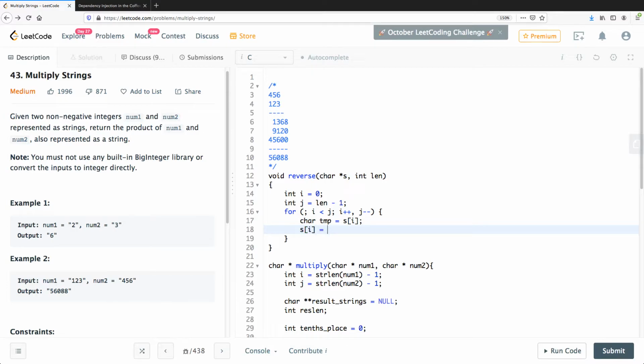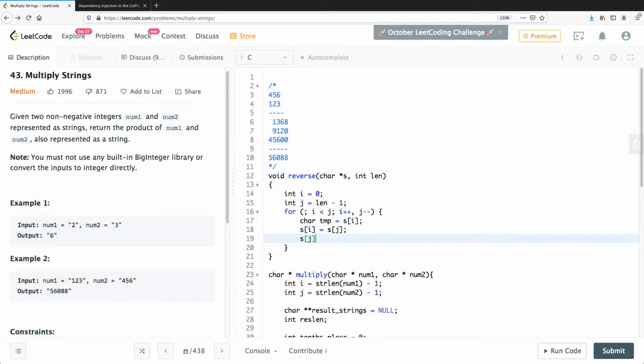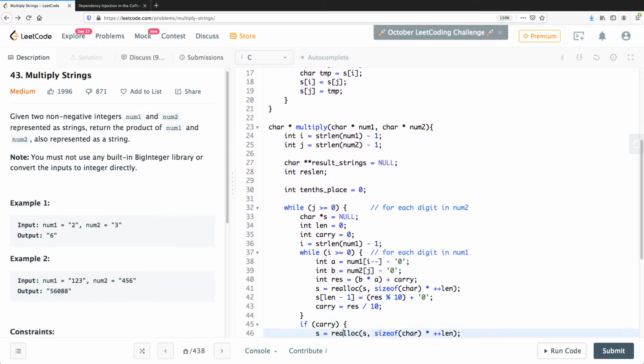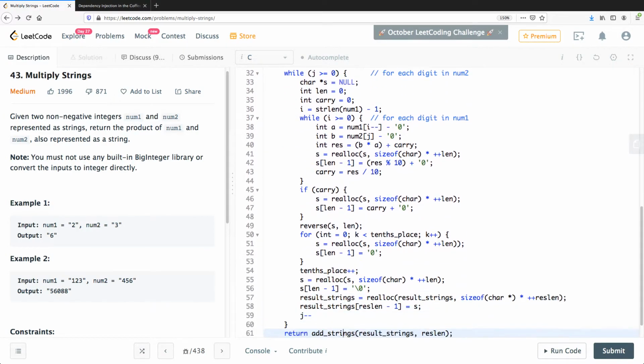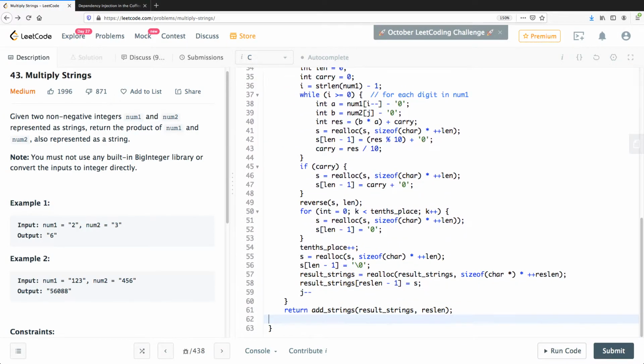Okay, si equal to sj, and then sj equal to si, sorry, temp. That's your reverse function, but we have to implement our big function here, which is add strings.